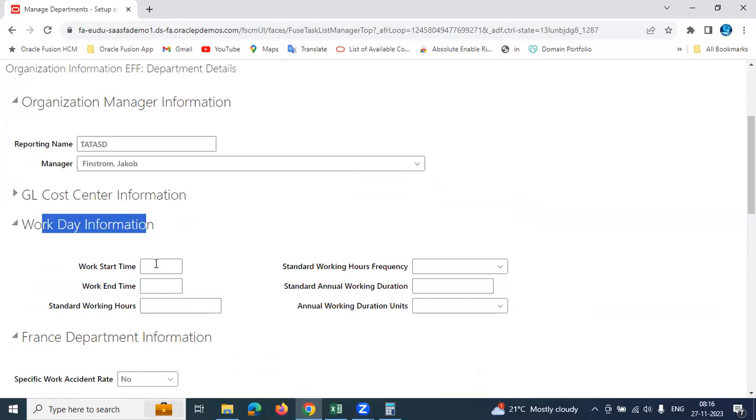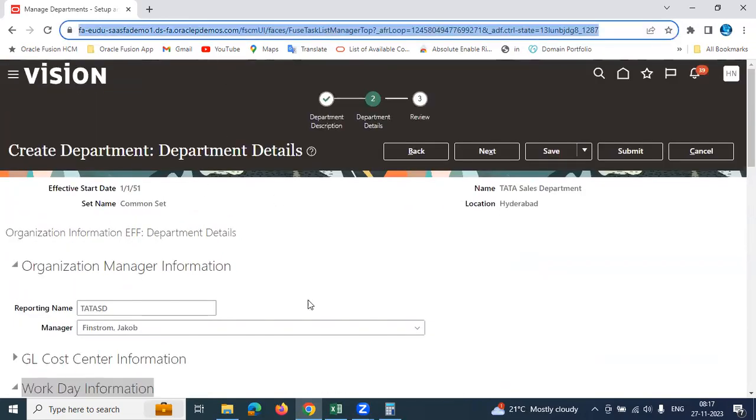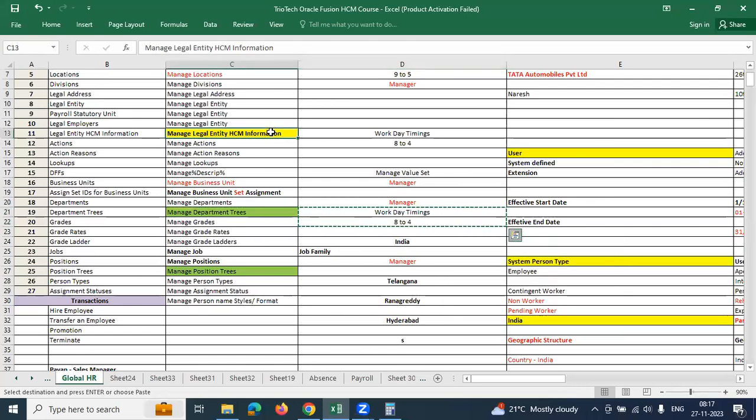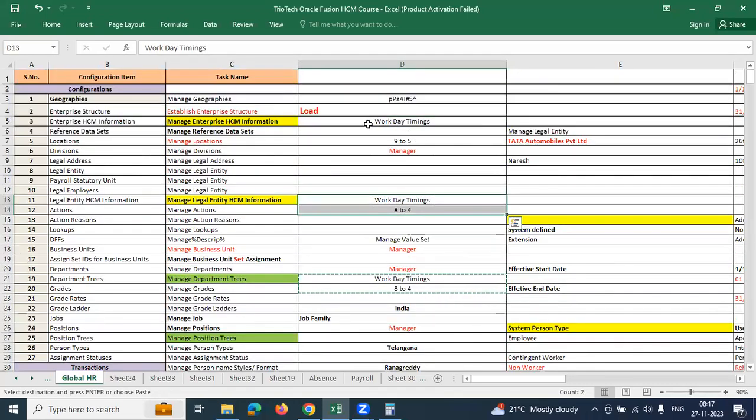Then workday information. See, work start time, work end time, standard working hours, its frequency, annual working hours. Already this concept also we have seen at other levels in the system. Correct? Even the workday timings, when we defined our legal entity above, and at the enterprise level, we have seen, as we all know, certain things will get overridden at different levels, particularly workday timings. If you see at the enterprise level it is captured, but if you are giving it at the LE level, this will override and it will be taken at the LE level.